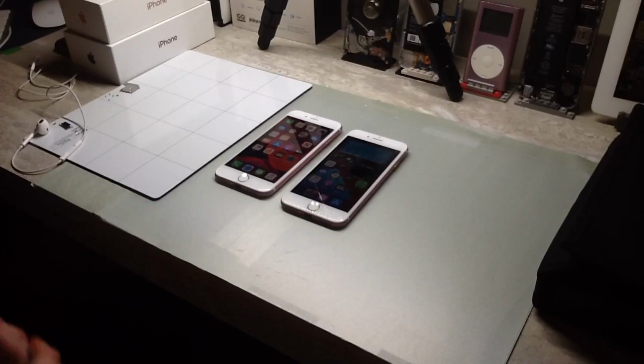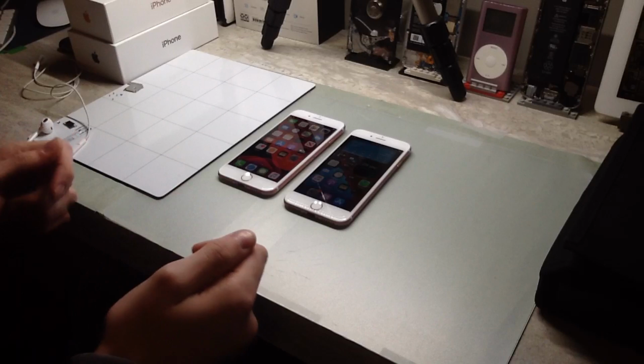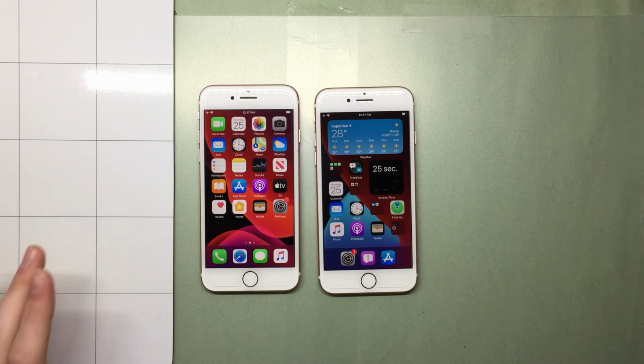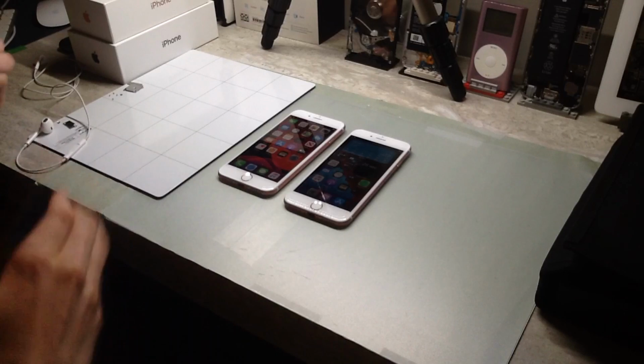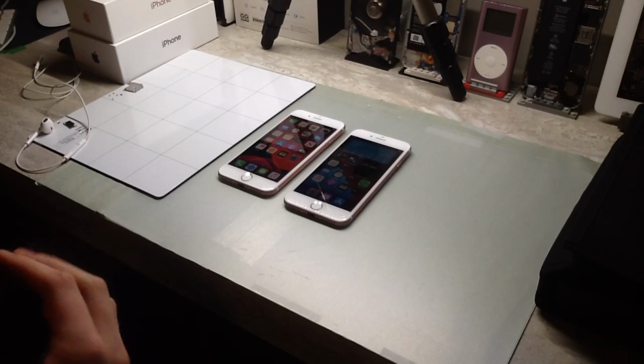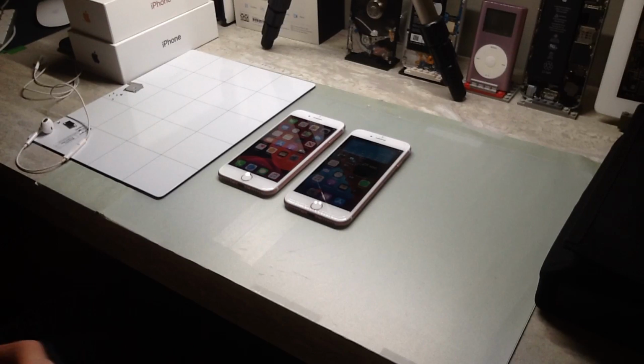First off, I'm just going to tell you that there are bugs in iOS 14. This is the developer beta, not the public beta. The public beta won't come out until around July 13th, so I will definitely be making a video about how to install the public beta onto your phone. But at this point, the only one that we can do right now is the developer beta.